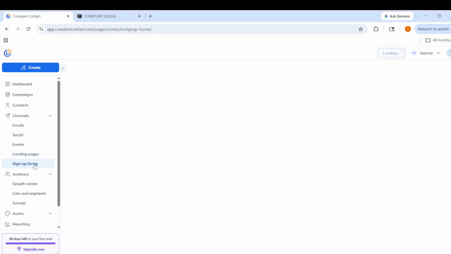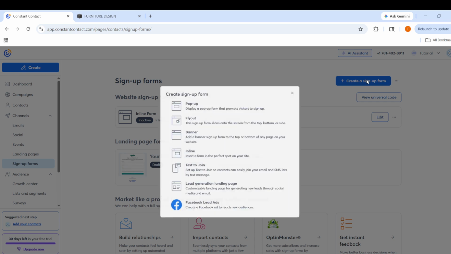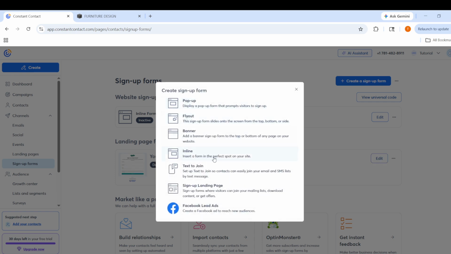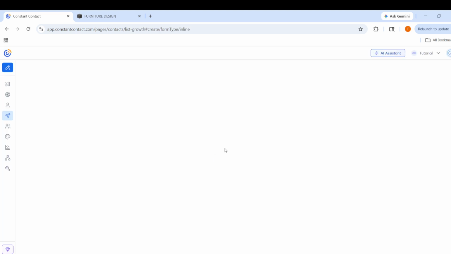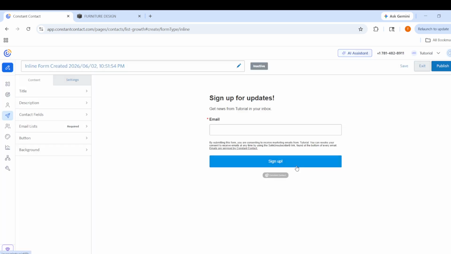From there, click Create Sign Up Form and choose the Inline option. An inline form is useful because it can be placed directly inside a page on your Squarespace site, instead of appearing as a pop-up or banner. After selecting it, customize the form fields and design settings so the form matches the style and information you want to collect. Take a moment here to make sure the form looks the way you want and includes the fields your visitors need to fill out.